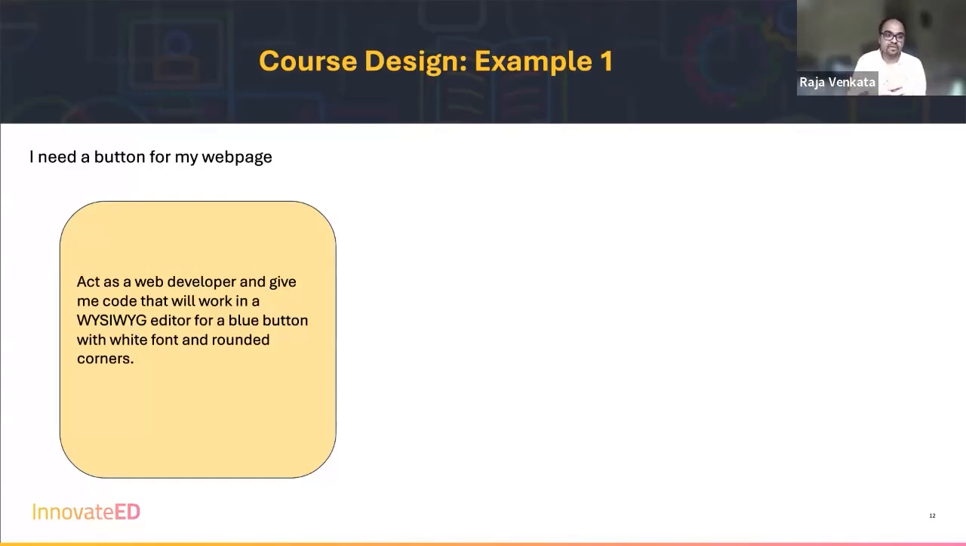I said, it needs to work with a WYSIWYG editor. And I said, I want a blue button because I figured if I don't say so, it's probably going to be more creative than I want it to be and give me an ash colored button. So I said, give me a blue button with a white font and rounded corners. So I'm more descriptive with this. I gave it a role, I'm more descriptive, and then I gave context to why I need that particular action. So these are the three key things I've added in this prompt.